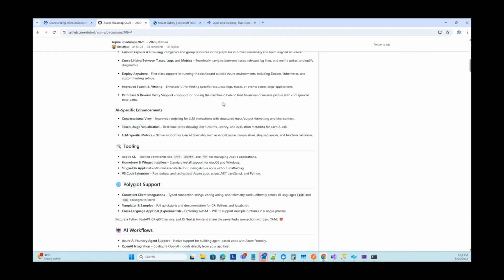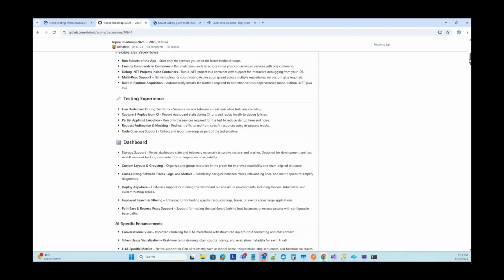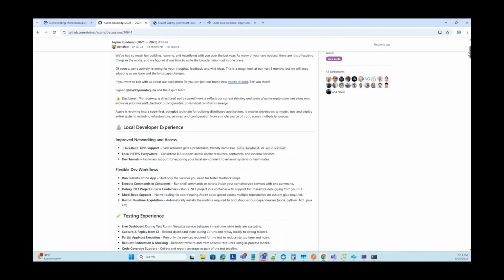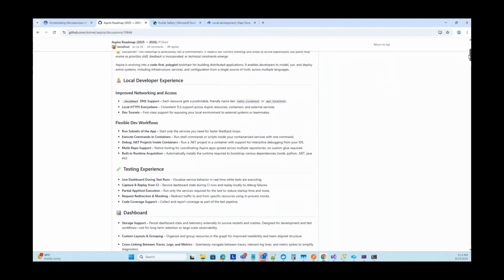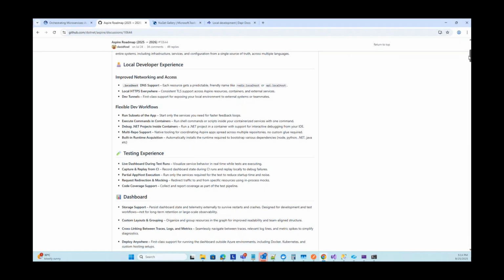Just one more thing, if you go back to the roadmap for 2025 to 2026, what Aspire is looking forward to developing now. They have just started, it's about 2 years now, and they have done quite a bit in these 2 years to make life easier for developers.